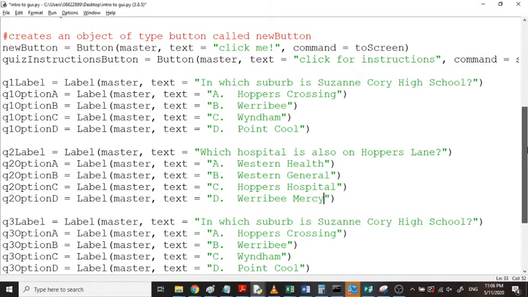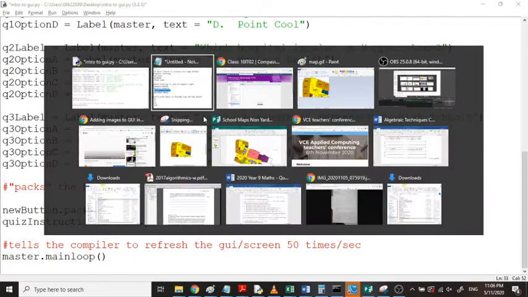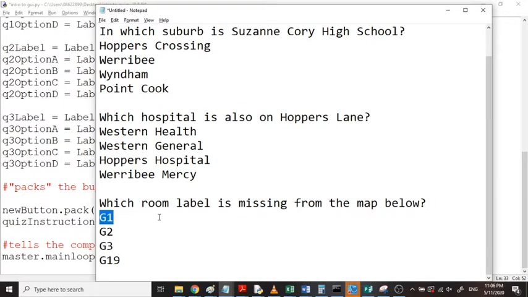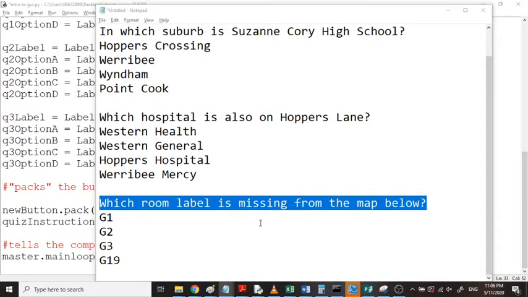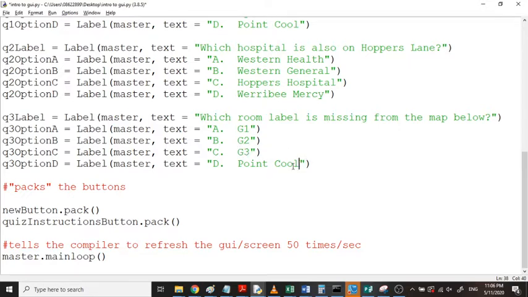For the last one, we are going to have a picture. With that, I'm going to put in: which room is missing from the map below? I'll put in the picture in a second. The options I remember were G1, G2, G3, and G19. So those are all the things that we've got.